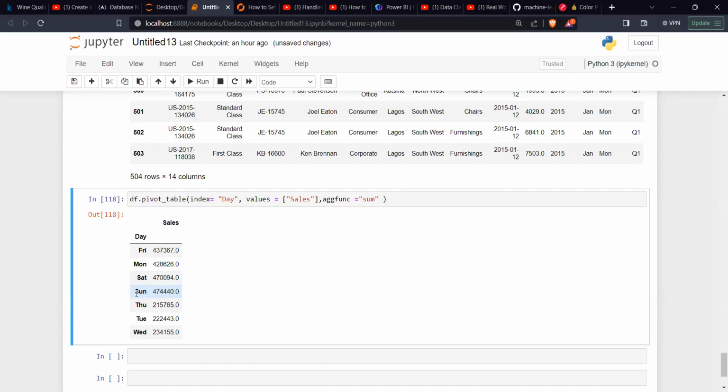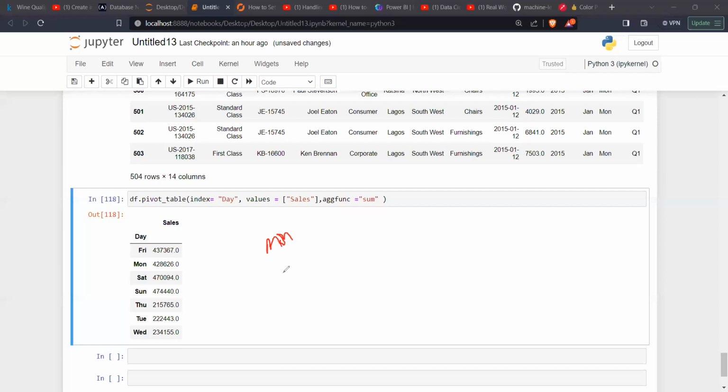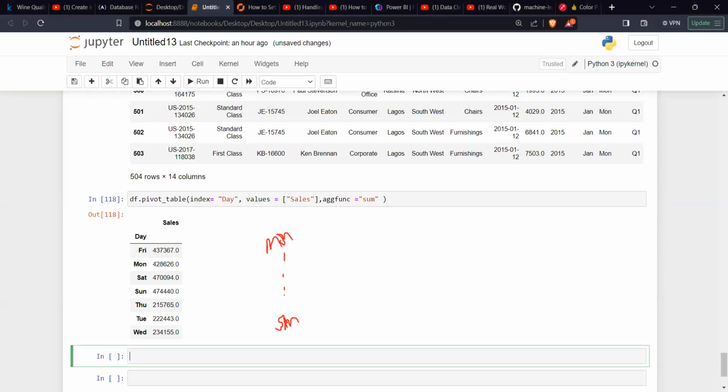No. So it means I need to rearrange it. And how do we do that? When we want to order it, where should we start from? It will be Monday, isn't it? Monday to Sunday, right? To order it in this order, I have to create something. I want to create a custom order so that I can order my column.